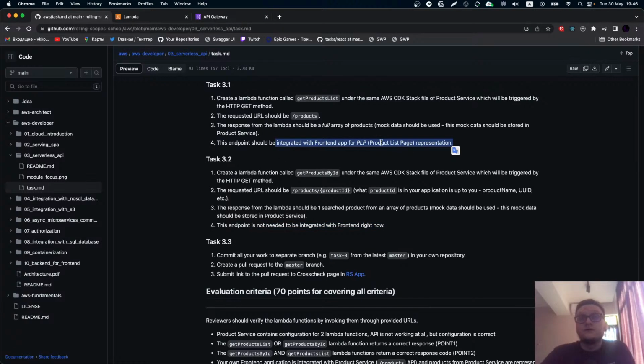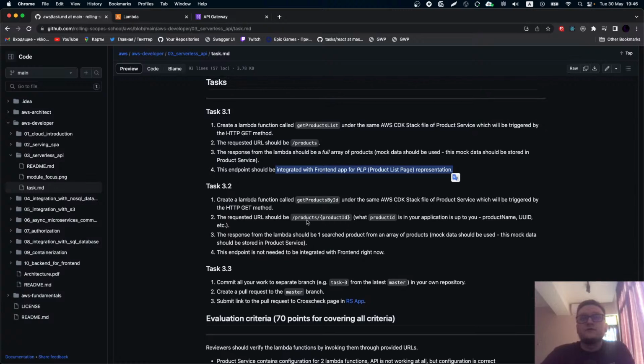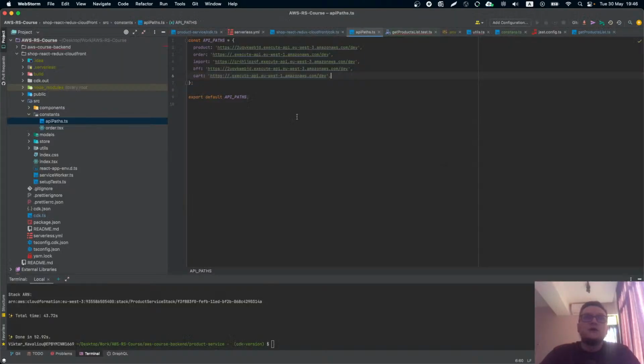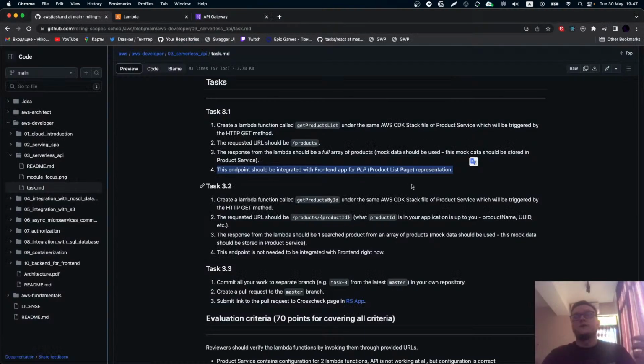So yeah, you will have to create PR for your front end. Yeah, as I can see, product list page representation. So for this point, this endpoint should be integrated with front end app for product list page. As I mentioned before, you will have to change your product link here to make it work. So yeah, I missed this one. Thank you, Vanet.